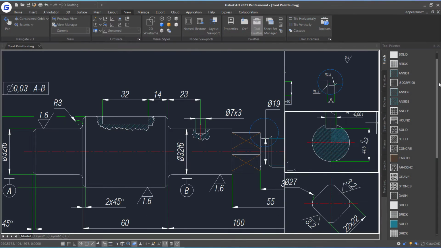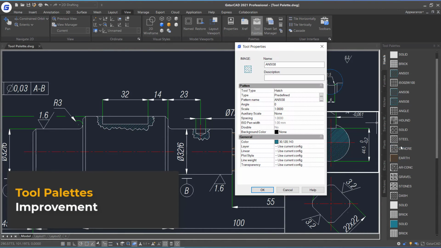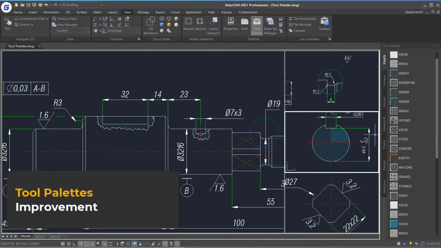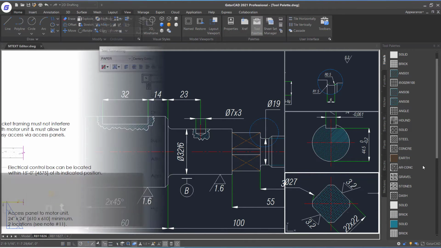And now users can hatch objects with hatch patterns from the improved tool palettes at any scale by clicking and moving the mouse on objects. Users can easily modify the properties of the hatch patterns as well.